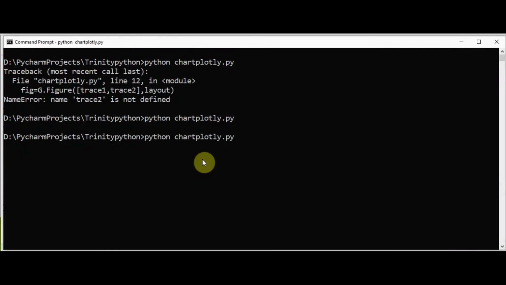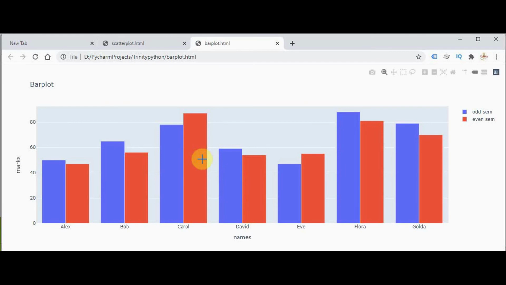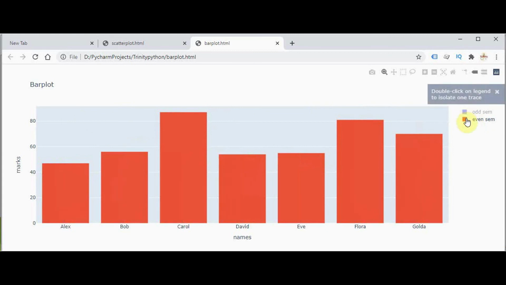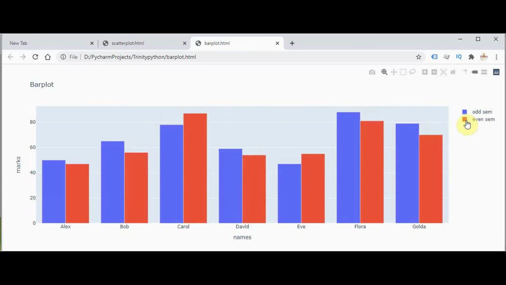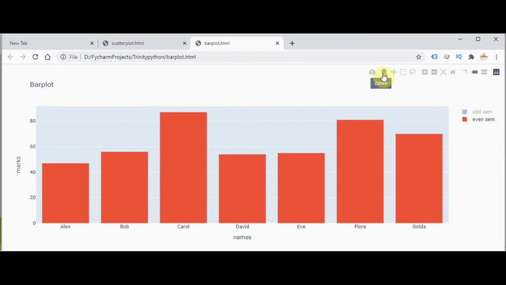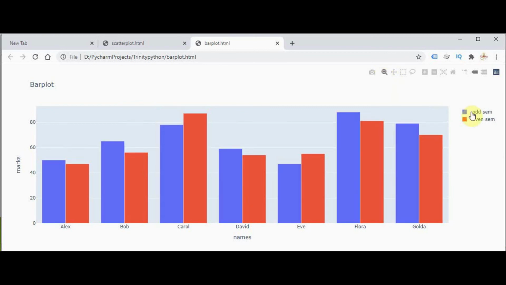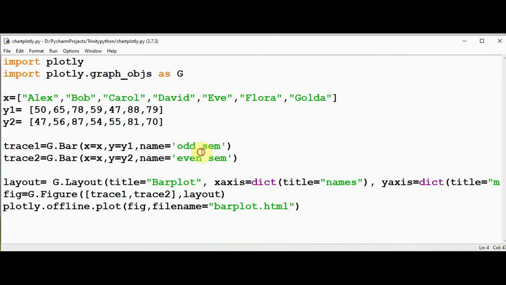On executing this, so we got this bar plot here. The same marks is represented in the form of a bar chart. So again the legend. This is the legend. You can isolate a particular trace. Just if you want odd sum. Here this also can be stored in the form of an image. Okay, now I can also plot a pie chart.